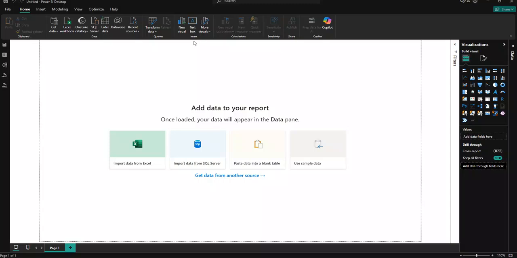So for insert, basically this is when you want to insert maybe visuals, you want to insert a text box for you to comment, or you want to import more visuals, either a new visual or you want to view more visuals. If you click the drop down here, you'll see that you can access your file to import any visuals of your desire.